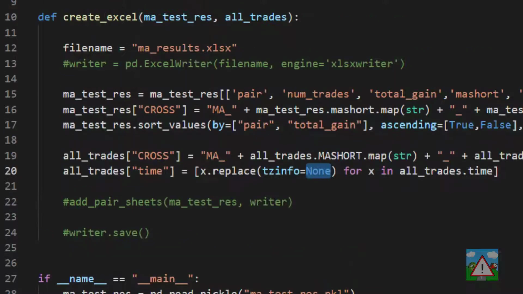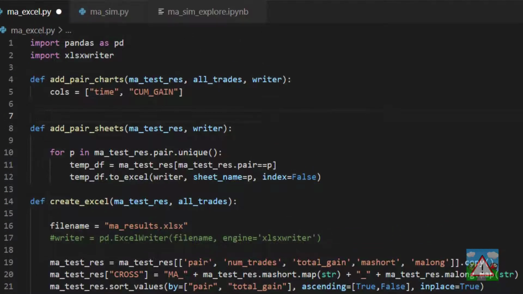There are others. So the next step is to start thinking about how we're going to add our charts. Now we want a line of the cumulative data for the best cross for a given pair. So we're obviously going to need to calculate this data. So to do that, we're going to add a new function. I'm going to call it addPairCharts. It's going to take in our MA test results, our all trades, and also our Excel writer, because we're going to be writing the data.